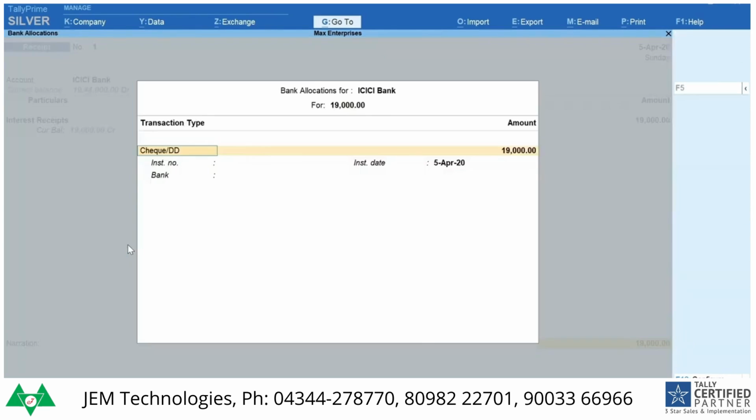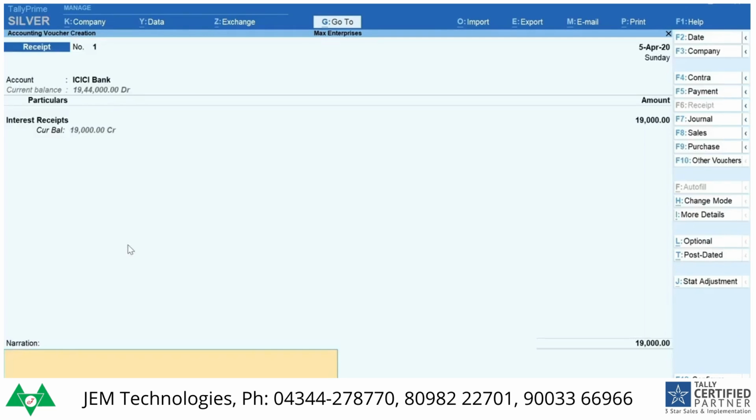Enter the amount. Select the method by which the money is received and the instrument details. Enter the narration if required. Accept the voucher. Similarly, you can record all your business transactions in TallyPrime.